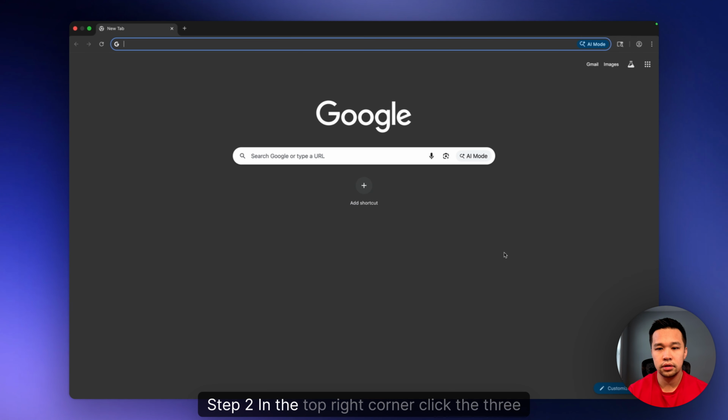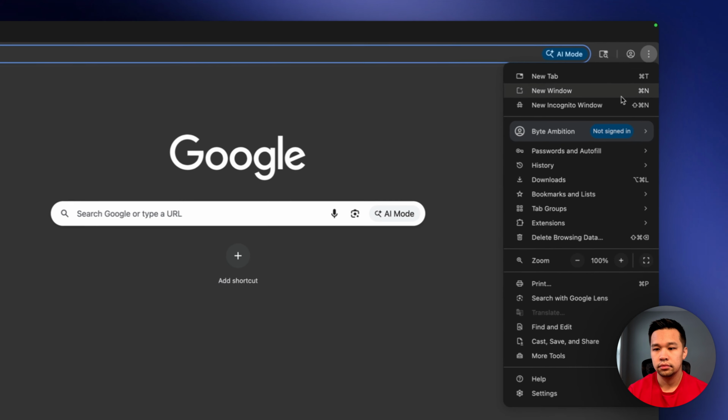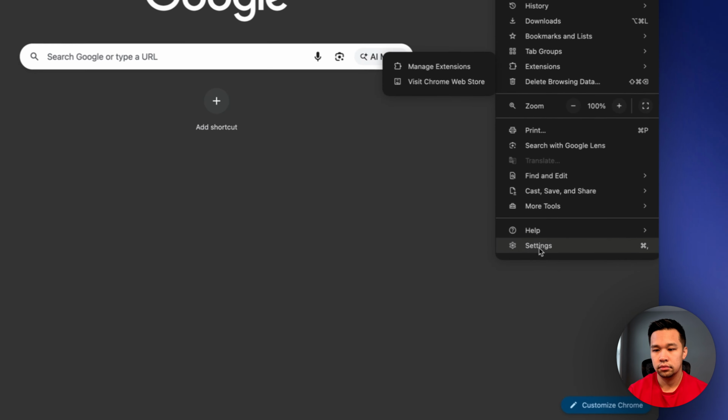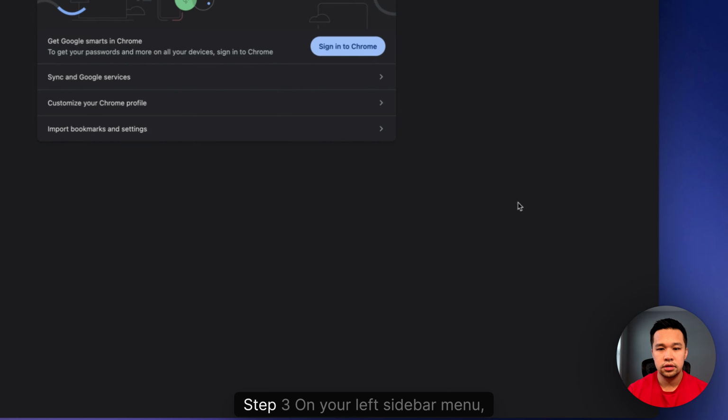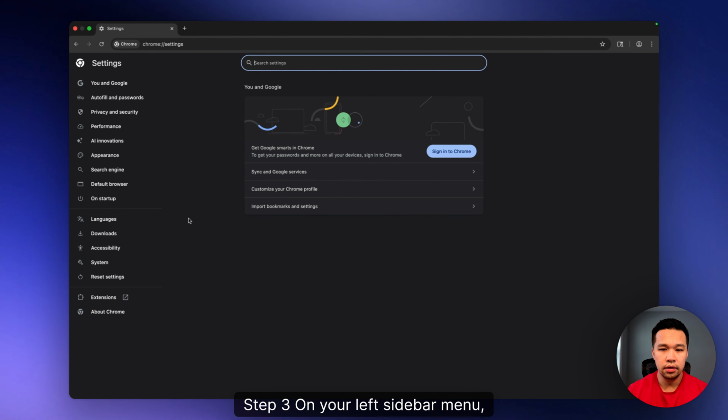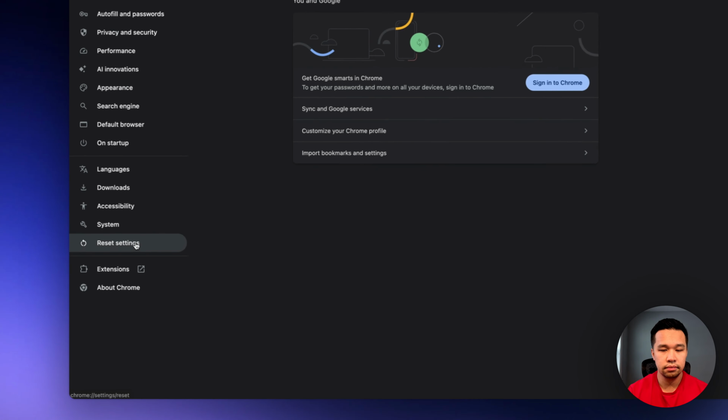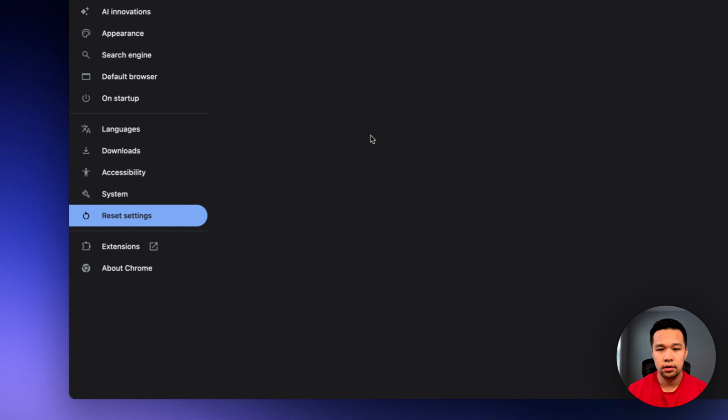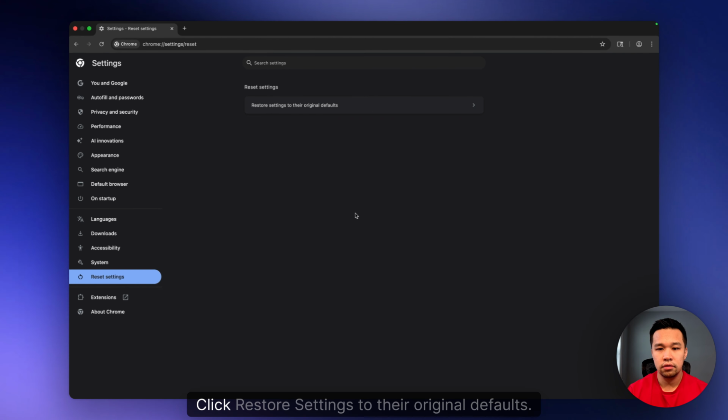Step 2, in the top right corner, click the three dots and click Settings. Step 3, on your left sidebar menu, click Reset Settings. Step 4, click Restore Settings to their original defaults.